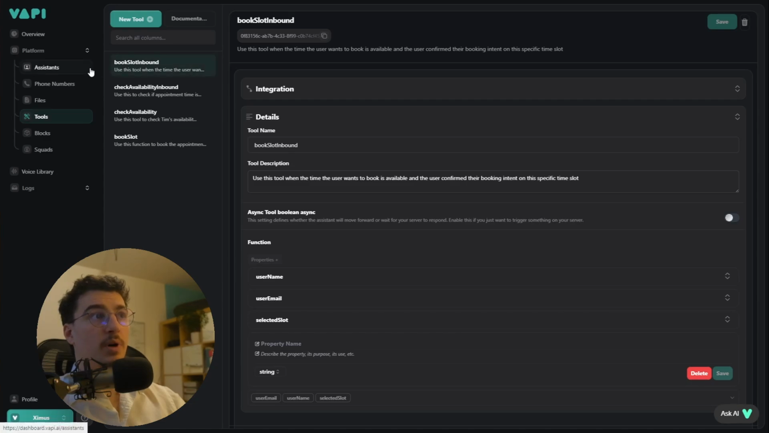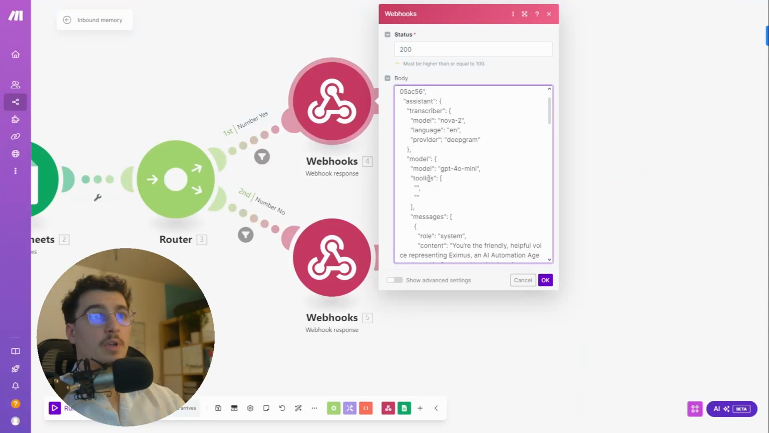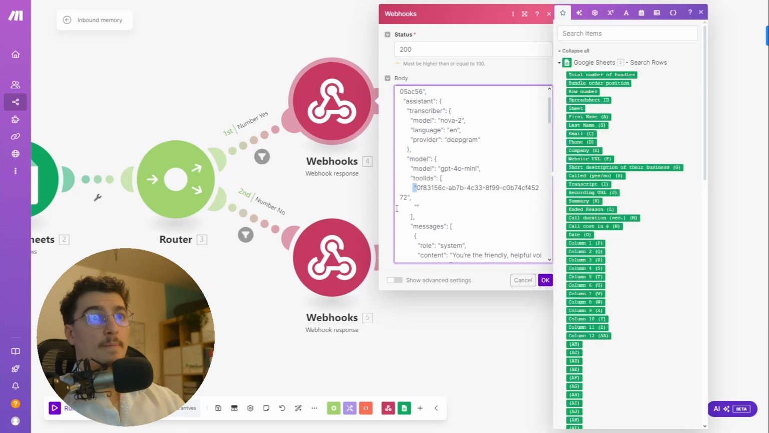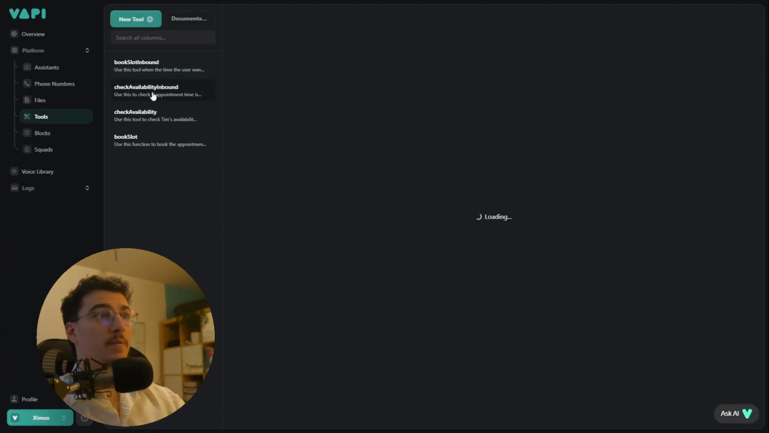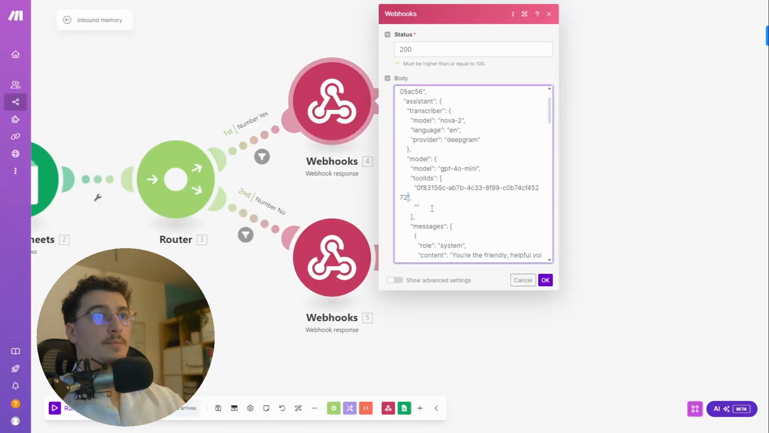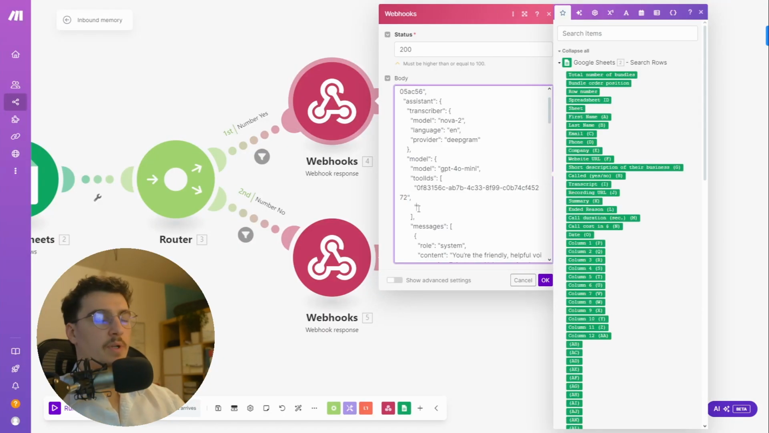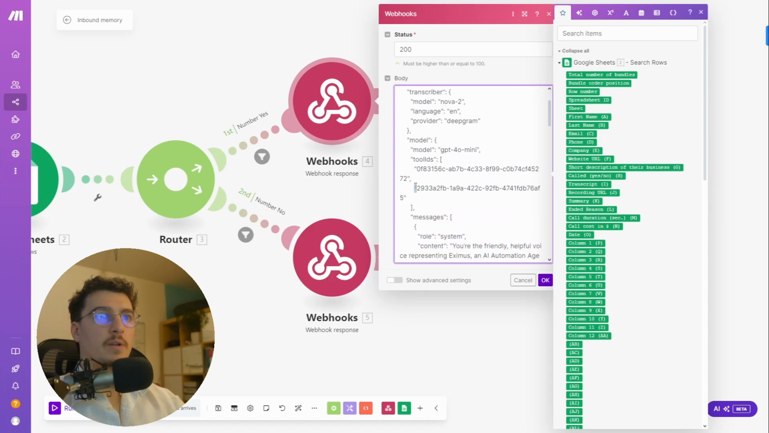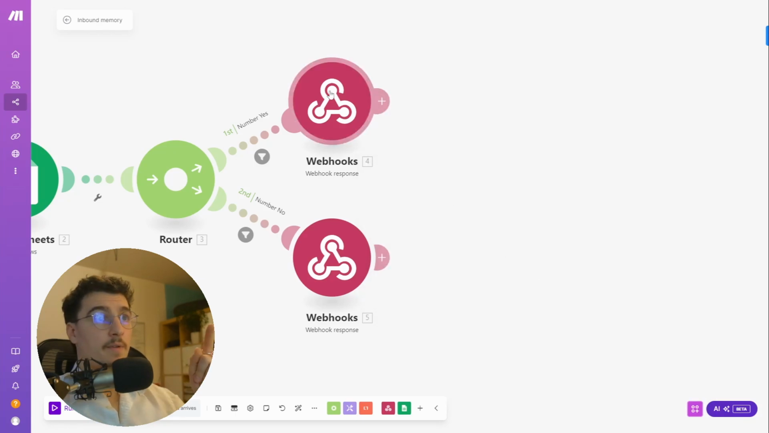For the inbound book slot, click here, copy it and paste it in between the quotation marks, one quotation mark in the front and one in the back. The same for the check availability: copy the ID and paste it right in between the two quotation marks. Scroll up to check if it worked out as intended, and indeed it did. Now you just have to hit OK and save the first webhook.